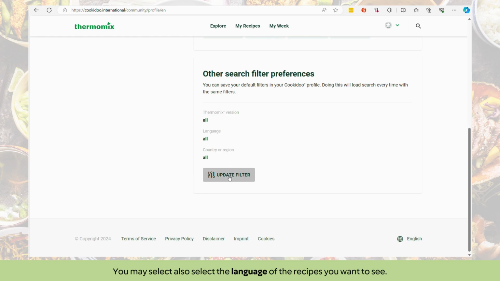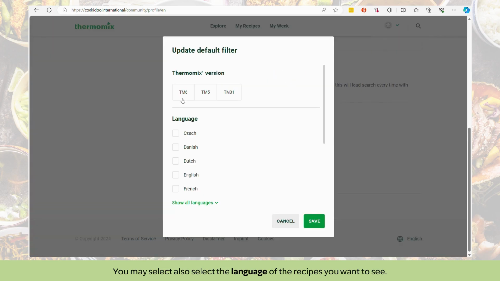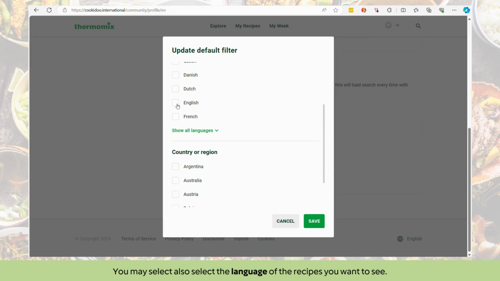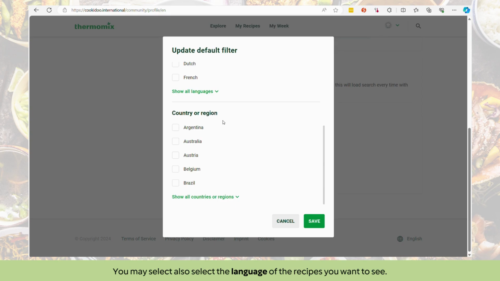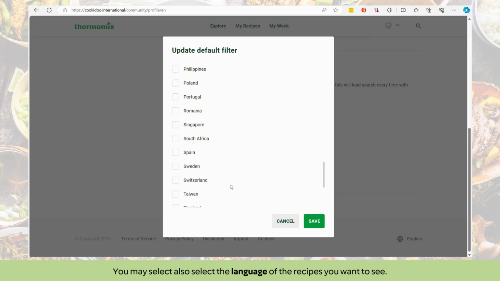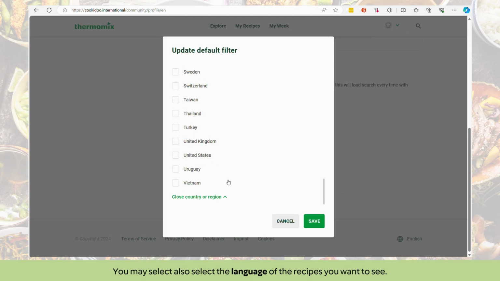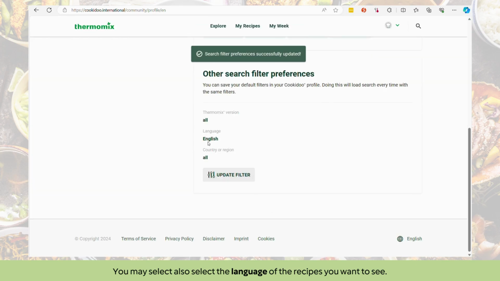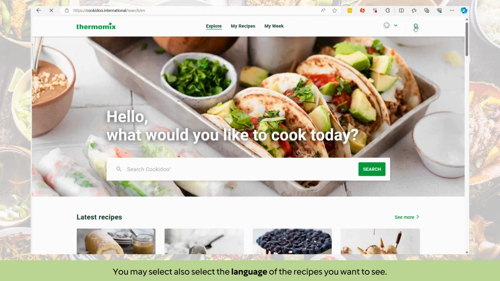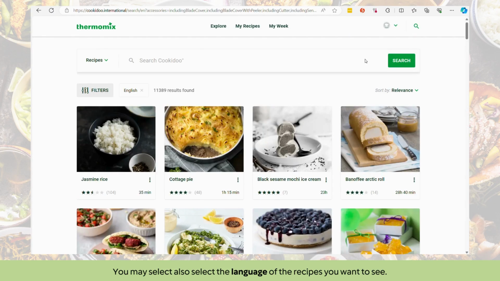Cookidoo International allows you access to recipes all over the world. In the language, you may choose English and any other language that you know. We don't recommend you to select any countries. For example, you have selected English. When you search for recipes, your list will now be filtered with English recipes.